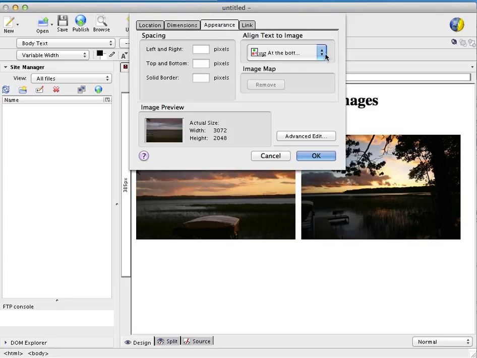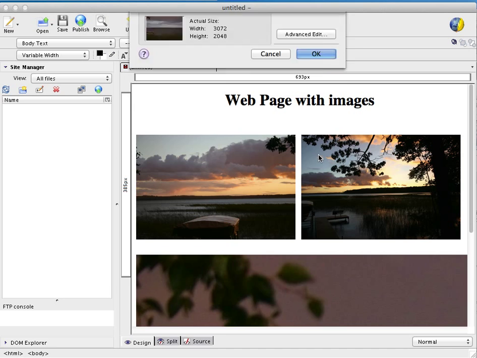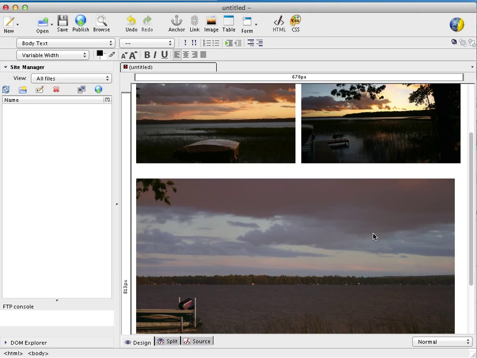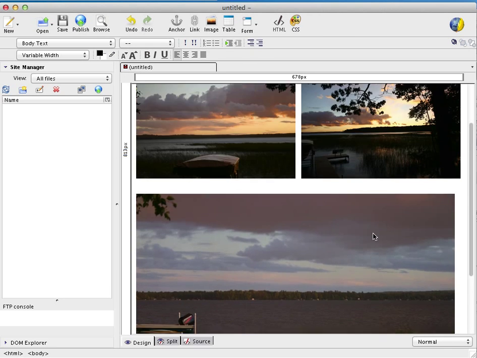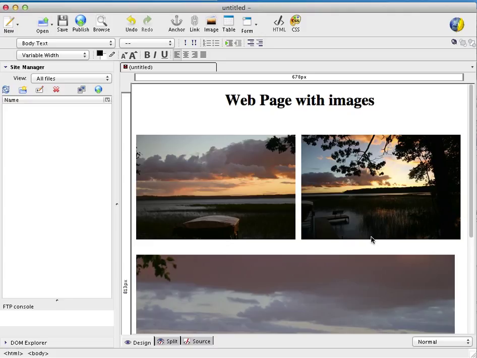Its appearance is going to be at the bottom. That happened to be the default. And again, we're not making it a link yet. That's for another lesson. And we put it in, and here we have our bigger picture along the bottom of the other two.